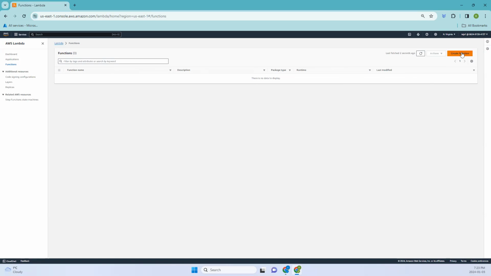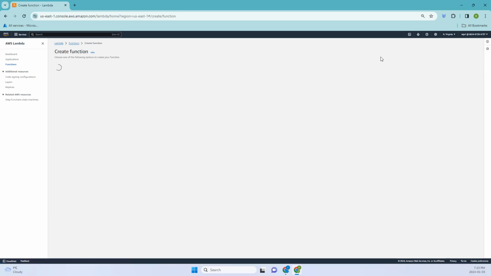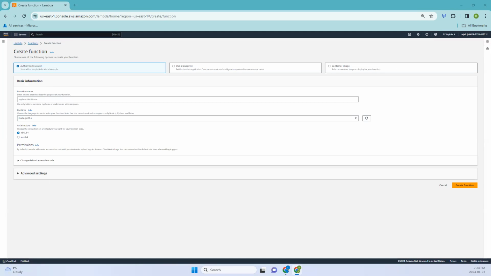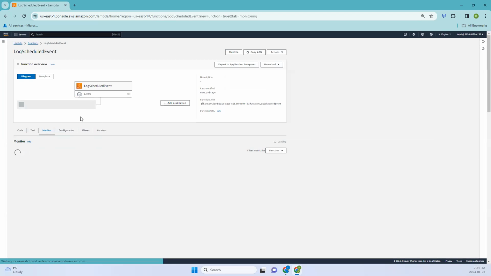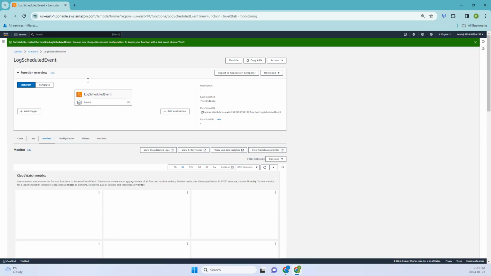Let me create a function first. I'm following the documentation here, so let me add the same names according to the docs. The function name will be log scheduled event. I'll add that, and go ahead and create the function. Once you create the function, we'll be adding the code. Let's wait for that. It's creating right now. And it's done.